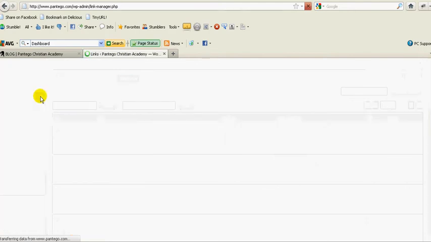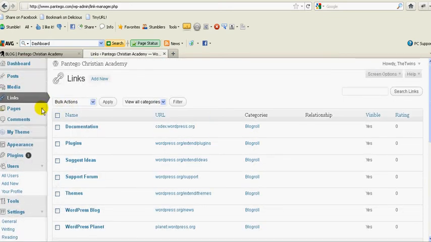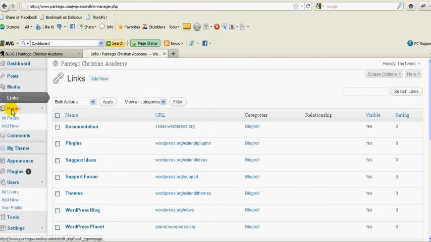Links, we don't typically do a lot with the links here. This is not really something that you have to focus on. There's another reason to use that that's not being used on your particular site.